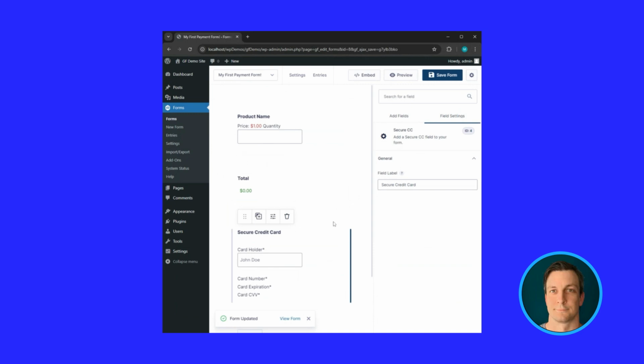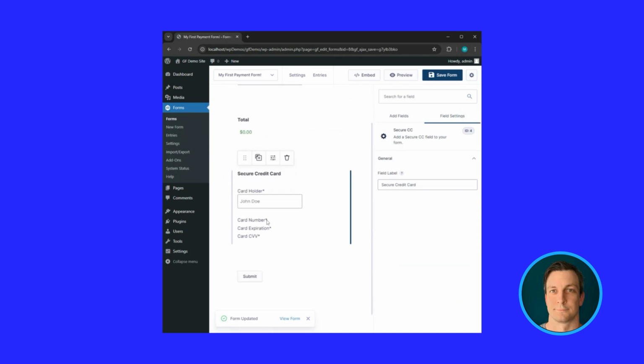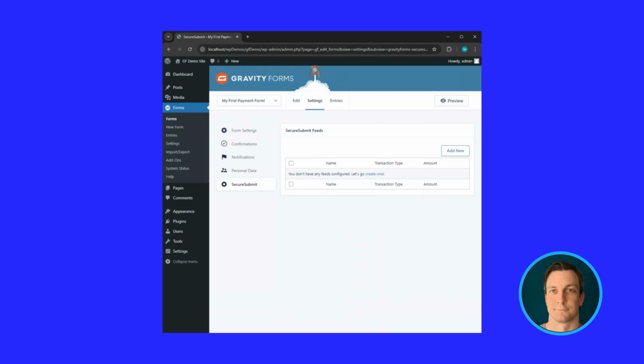All right, the last thing we'll want to do is to configure a feed so that our plugin knows what you want to do on this particular form. Let's go to Settings, Secure Submit. See, we don't have any feeds yet.